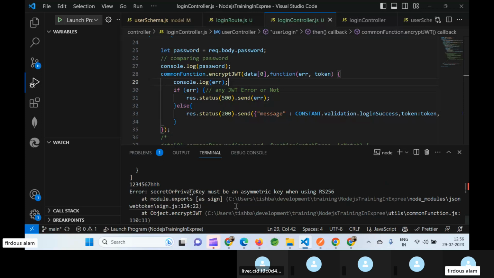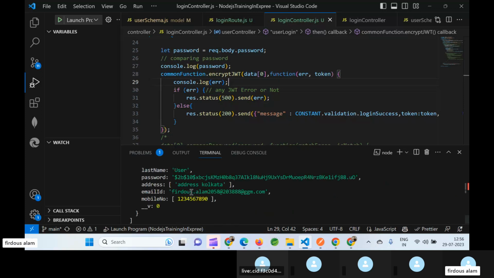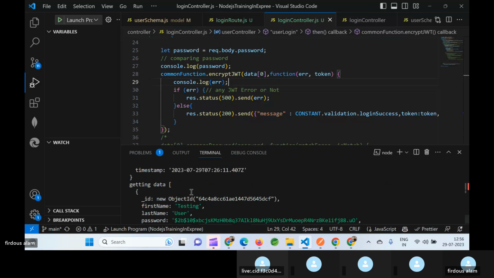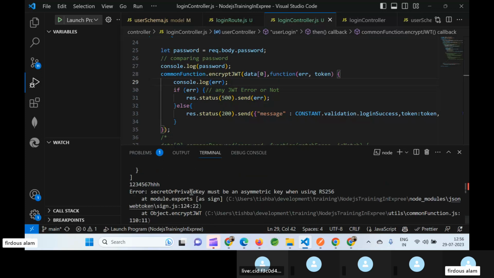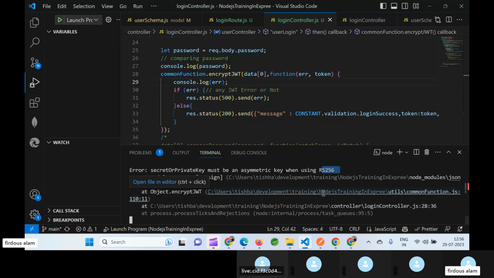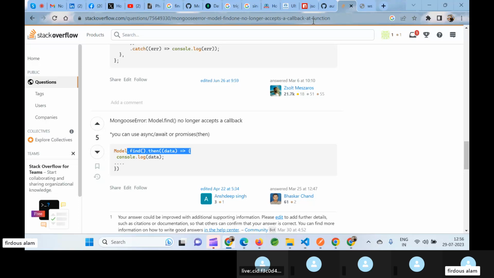Secret or private key should be this. Getting data. This is the password. Secret or private key must be an asymmetric key. Since we have used RS-256, this key should be an asymmetric key, meaning it should be in some format. Let us see what we can do for now.